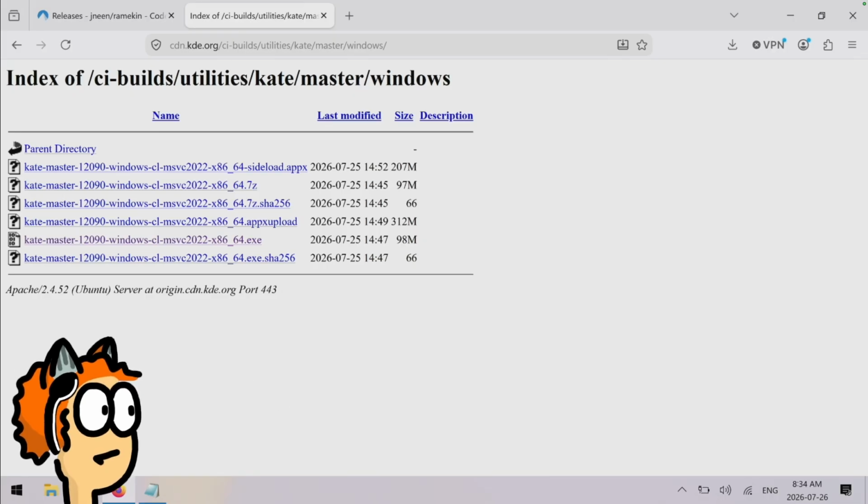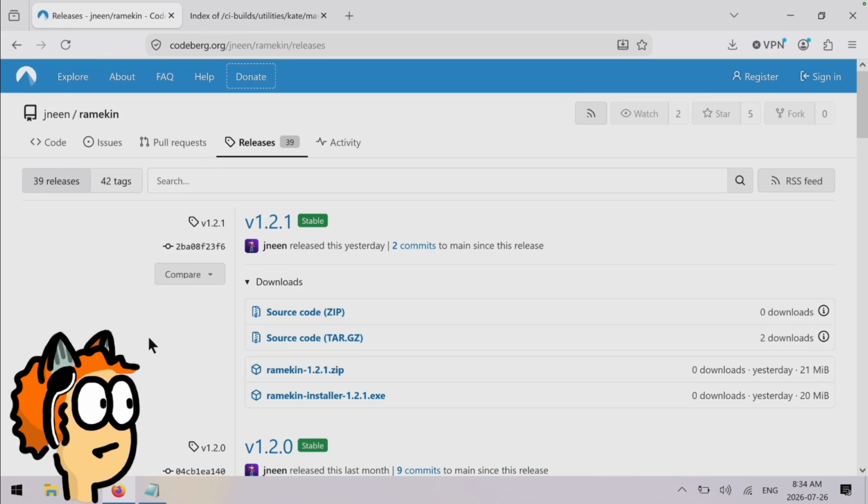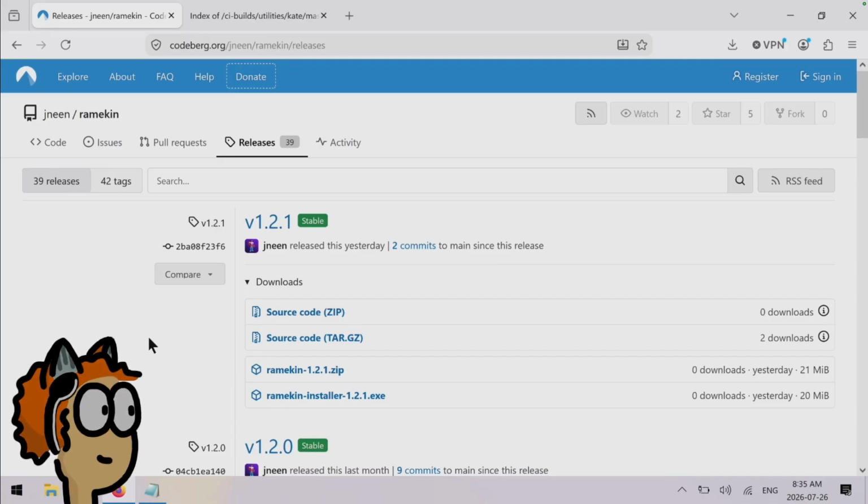Great. So we're going to go back to Ramekin. Now, this part is a little bit tricky. If you want to skip this and you don't care about colors, I will put a timestamp, or probably just skip to the next chapter. And I'll see you there.